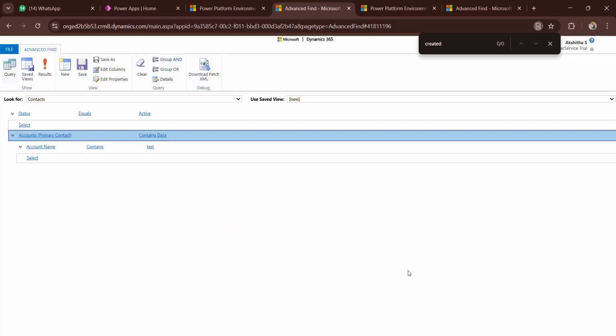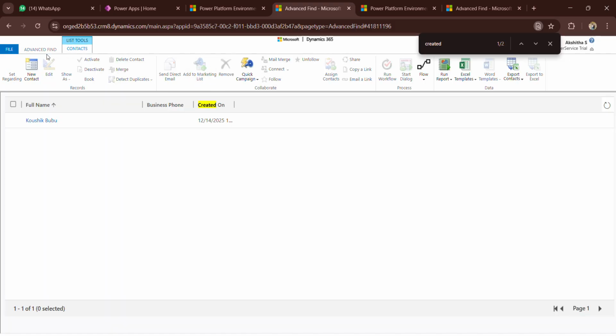Okay, and okay, results. See, you can see created on also here. So this record is created today. So you are able to see today's time. So this is how you can use the edit columns.